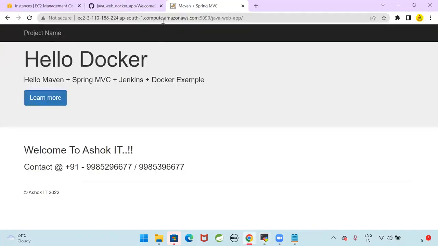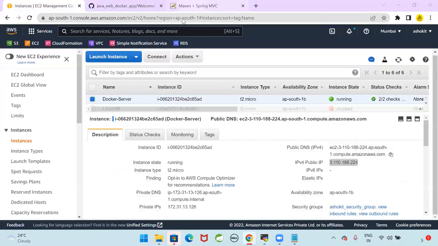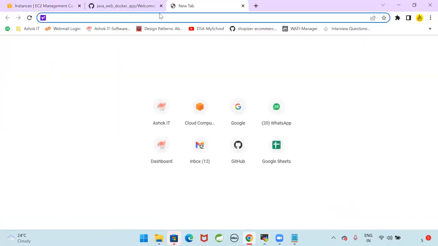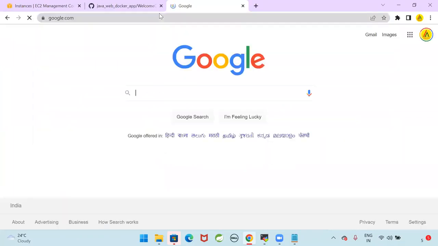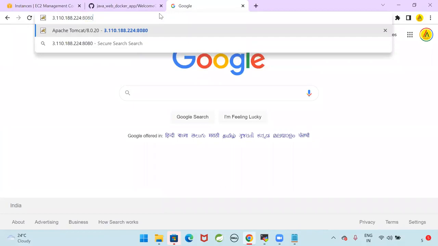So see here, I'm giving public IP. In this public IP, I'm going to specify port number. On which port number our application is running? 8080 and 9090. Two containers are available. Slash application name. What is the application name? Whatever the WAR file you keep in the server, WAR file name will be called as your application context path.